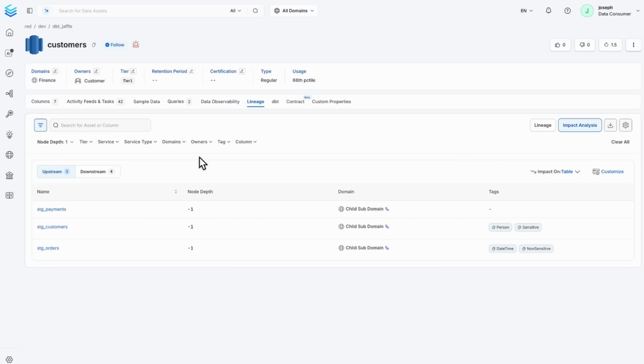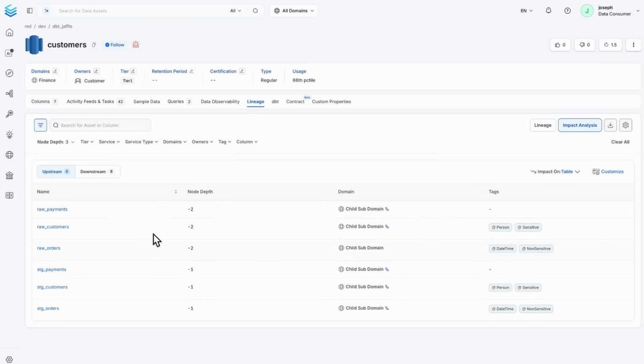We can filter these results by various parameters such as specific tag or domain. I can also increase the node depth up to 3 layers deep. Now we are seeing some of the raw information that we previously saw visually. This is another way to understand and visualize your lineage in a more tabular format, as opposed to a diagram. This can then be exported to use in various tools such as a spreadsheet.